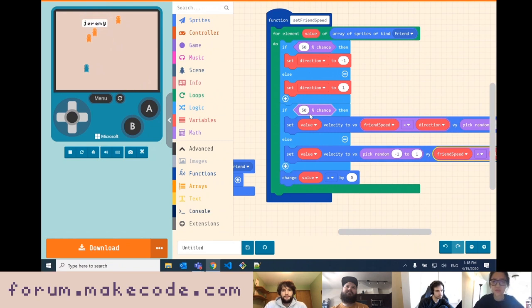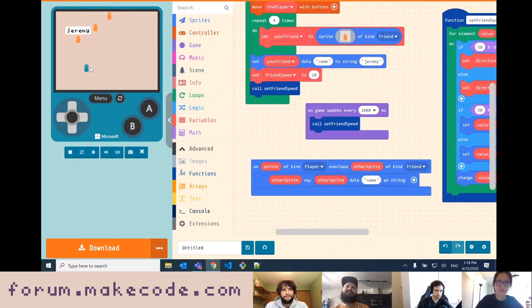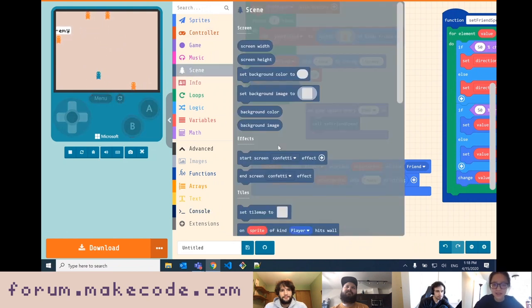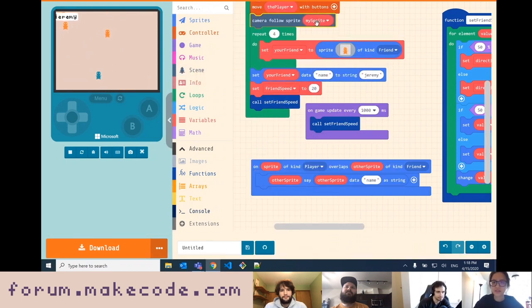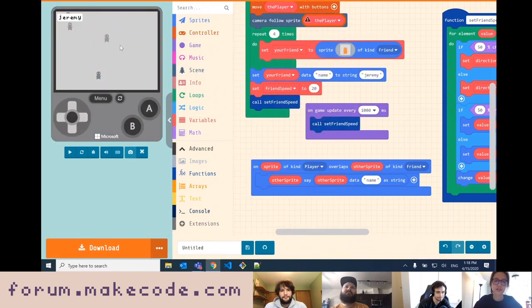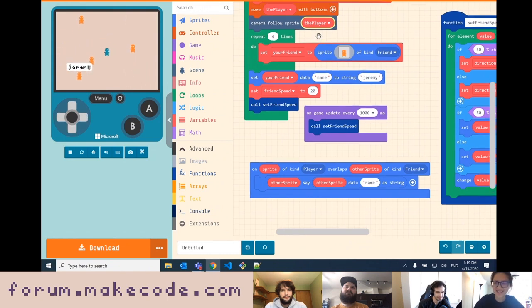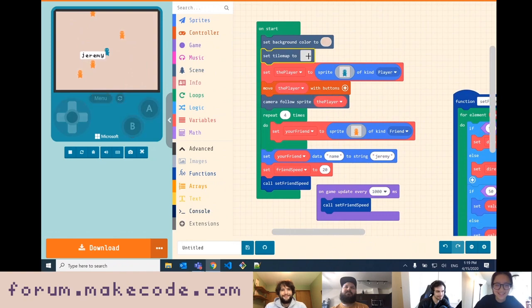Yeah, one more block. So right now, if I move around the screen, I can move off screen and then I disappear. So I'm going to go into scene and drag out this camera follow, and we'll have the camera follow the player around the screen. Whoa. All right. I think we really need some ground tiles.